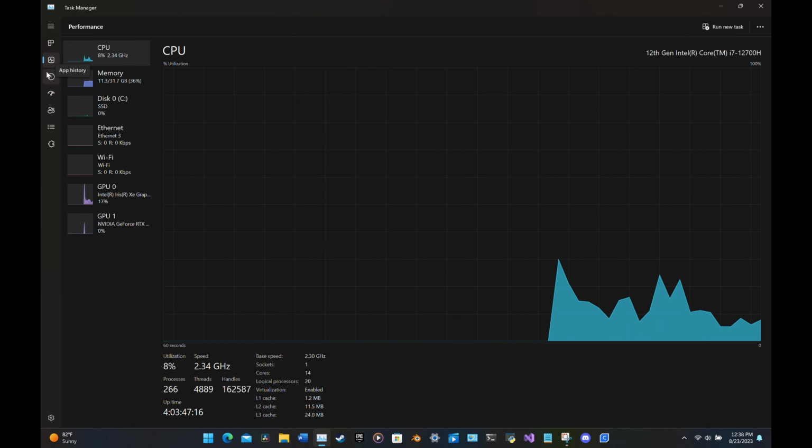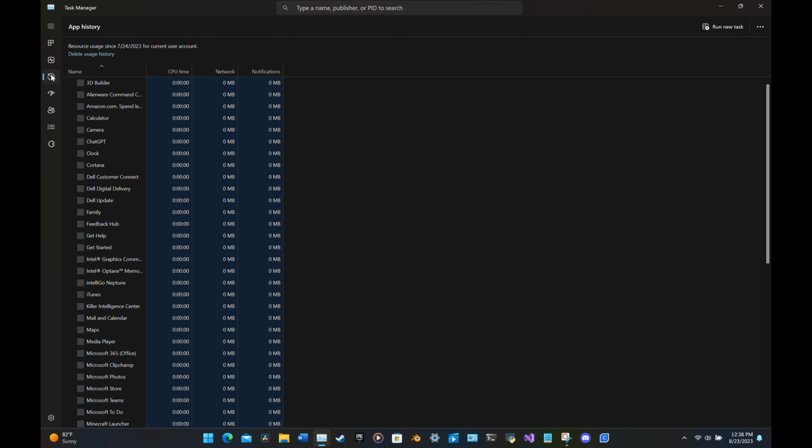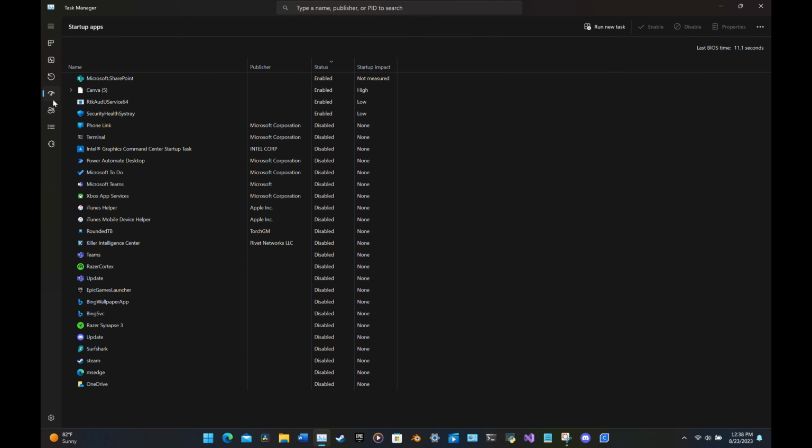Processes tab. The Processes tab is where the magic happens. Here, you can see all the running applications and background processes on your computer. Need to close a frozen application? Right-click and select End Task. Task Manager makes it easy to keep your system responsive and smooth.